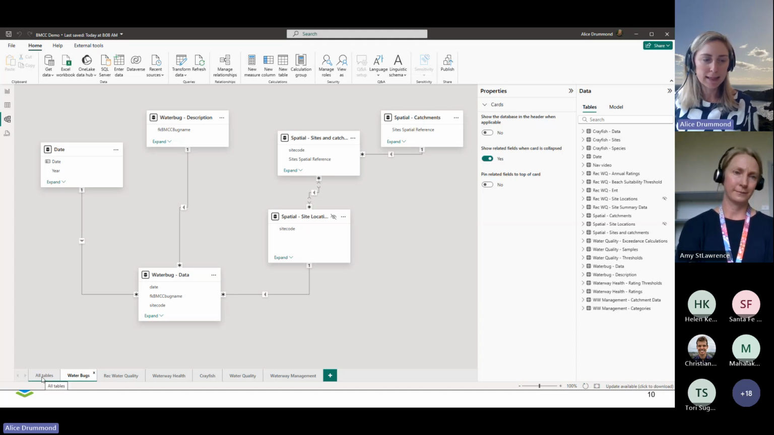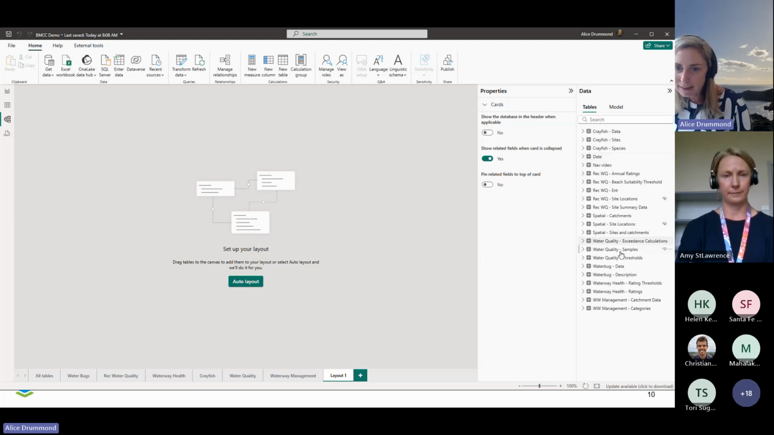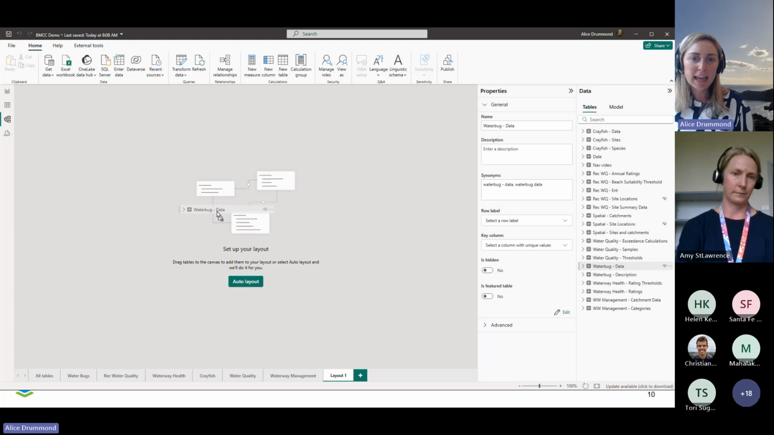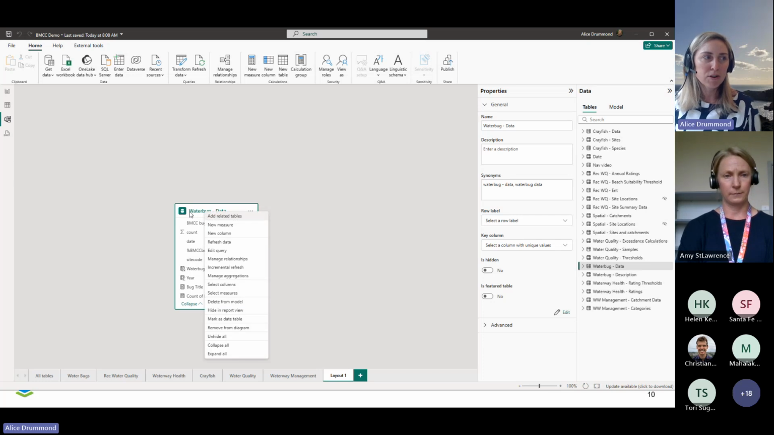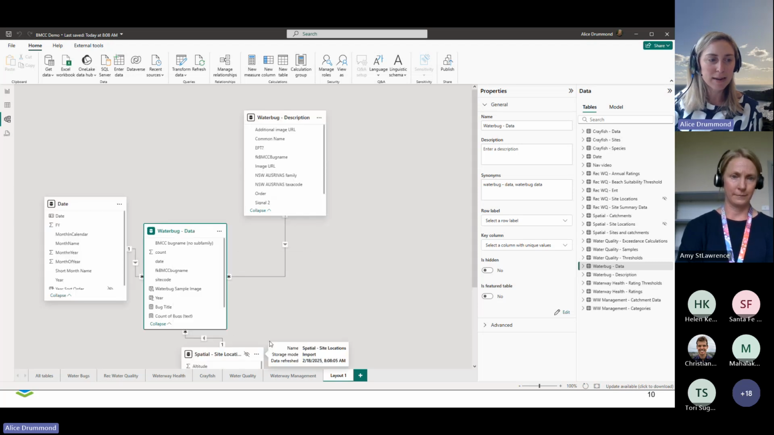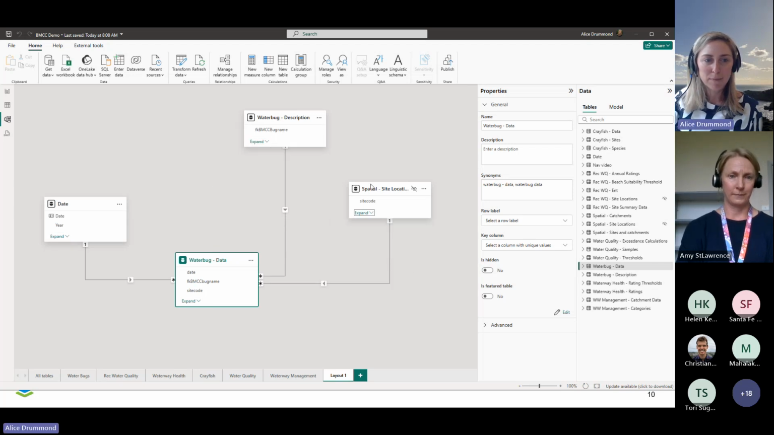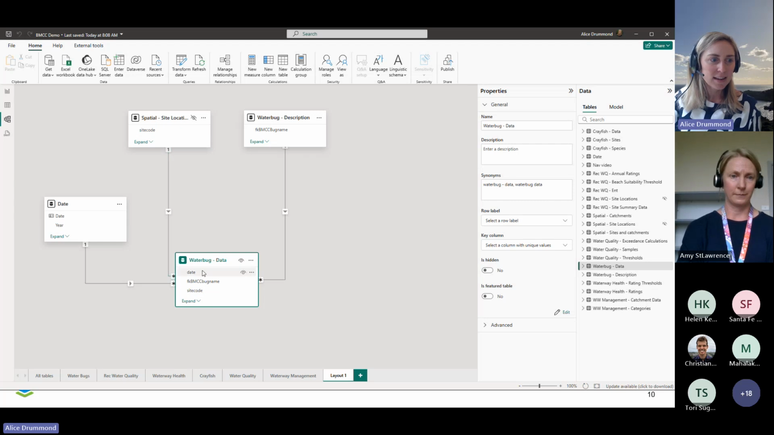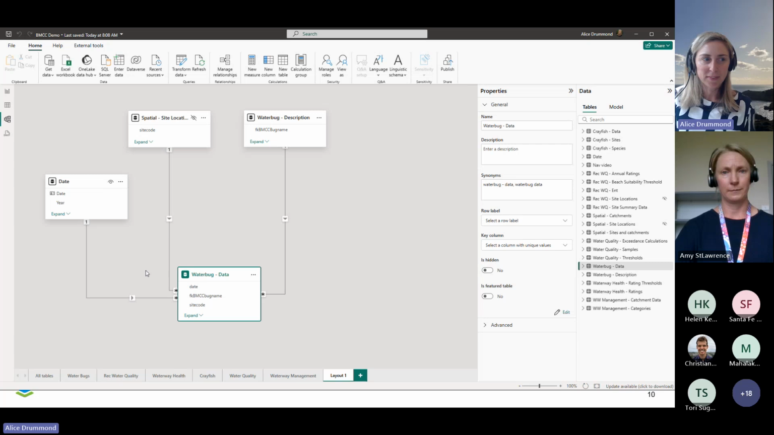If you're not familiar with creating new layouts for your data model, I'll just show you how I tend to do it. You just click on this plus icon here. Let's have a look at the water bugs, because that's what we were just looking at. I'm going to drag in my water bug data table. This is the fact table for the water bugs, so it should have the majority of all the other related tables. You can just right click on that and go add related tables. Then we can see all the tables that are related to this table, and we can collapse so that we can see just the related fields. That makes it much easier for people to unpack how all your data is related together.